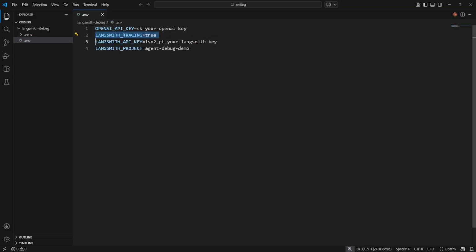We set LANGSMITH_TRACING equals true. This is what activates tracing globally. Without this, nothing gets logged. The LangSmith API key is your key from the LangSmith dashboard under settings. And LANGSMITH_PROJECT lets you organize traces into named projects, which is useful when you have multiple agents or environments. I'm calling ours agents debug demo so we can find it easily in the dashboard later.